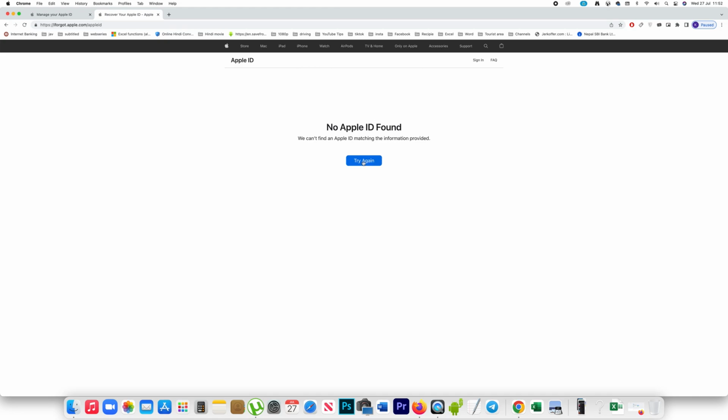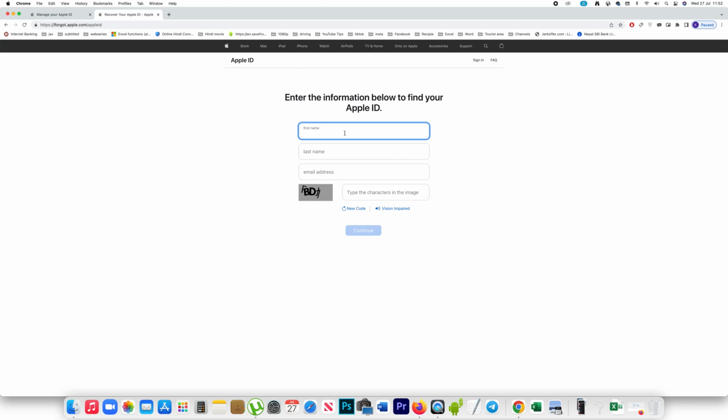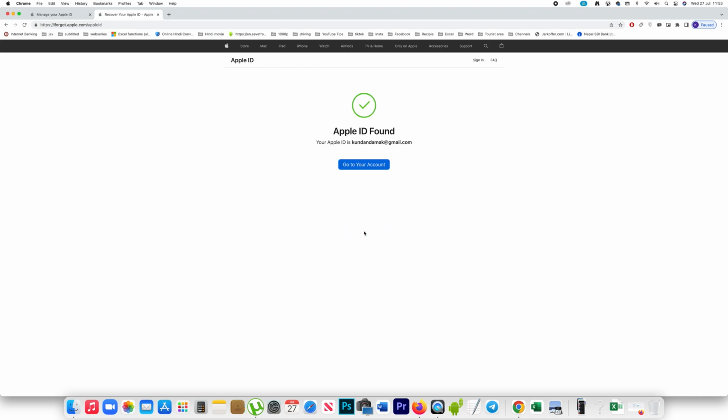In this case you can see no Apple ID found. So I will click on this button, try again, and then again I will enter the first name, last name, and this time I will enter my correct Apple ID and then captcha and then continue. You can see Apple ID found. So by this way I am able to know which is my Apple ID.